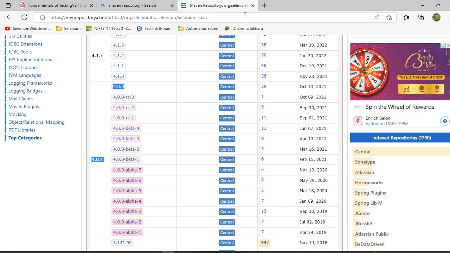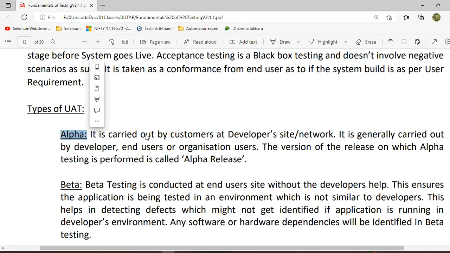Okay. Now what does that actually mean? So alpha testing is carried out by the customers. Both alpha and beta are done by customers only, end users or customers. Okay. Customer and end user mean the same. So both are done by the same person, end users or business users. But alpha is done at the developer side or developer's network, and this is done without the help of developers. As in, you are testing from your home or from your office premises.